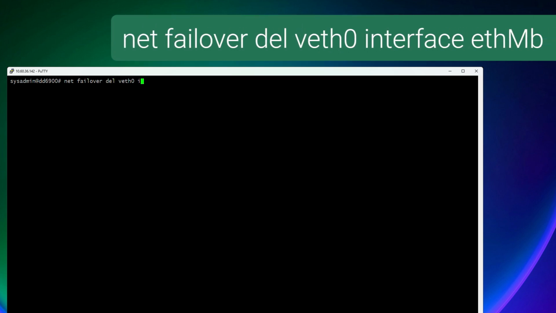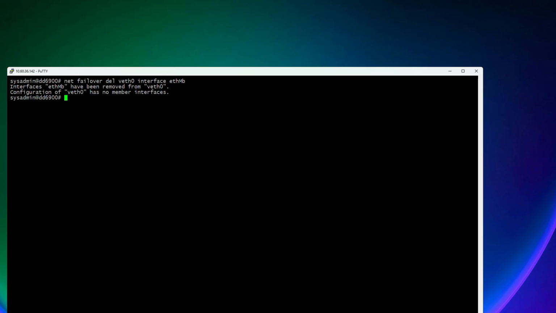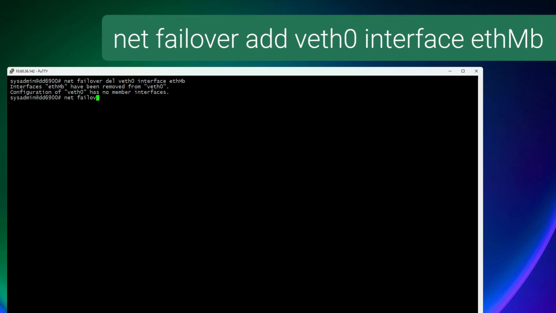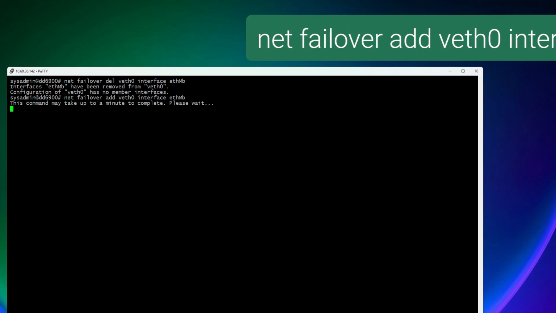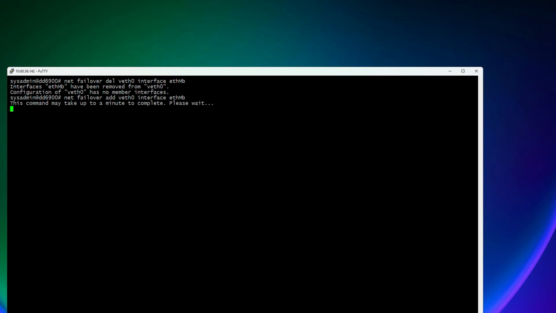Use net failover del, the virtual interface name followed by interface and the interface name. Then add the bond again by using net failover add, virtual interface name followed by interface and the name of the interface. If it's an aggregate interface, use aggregate instead of failover within the commands.